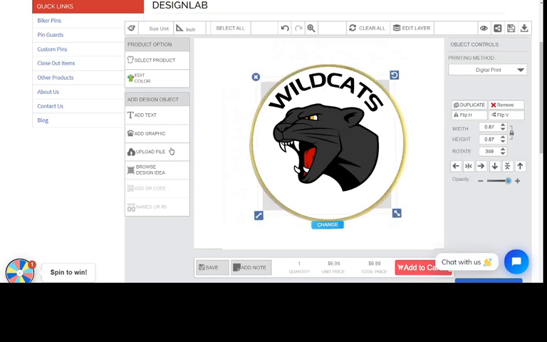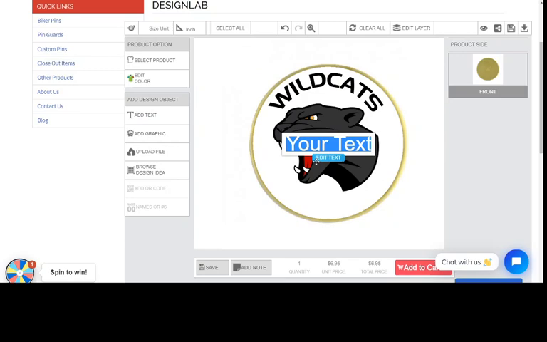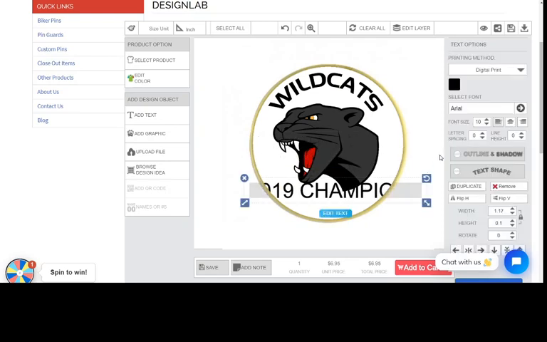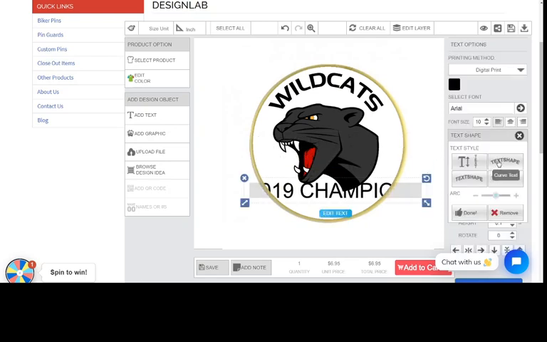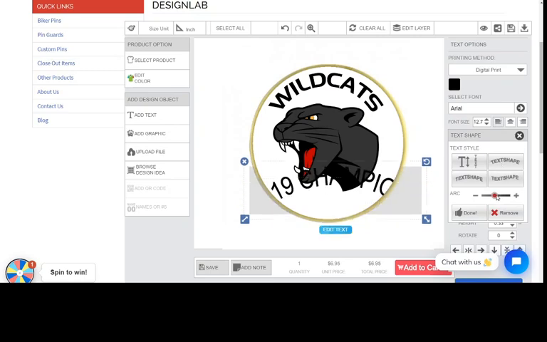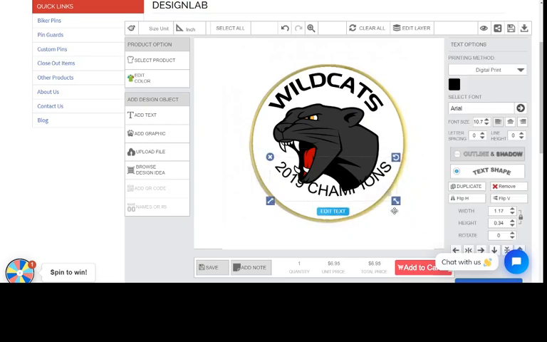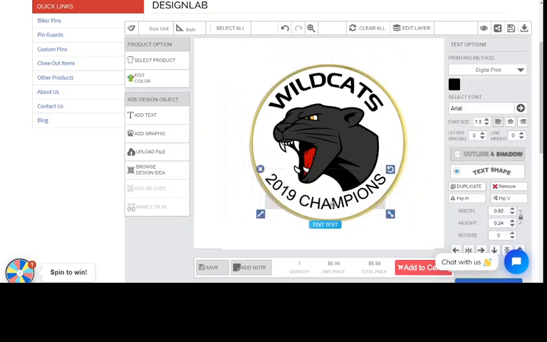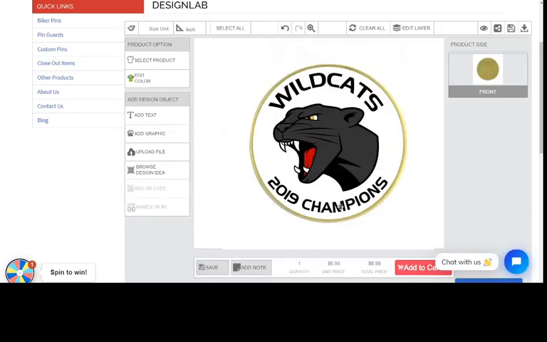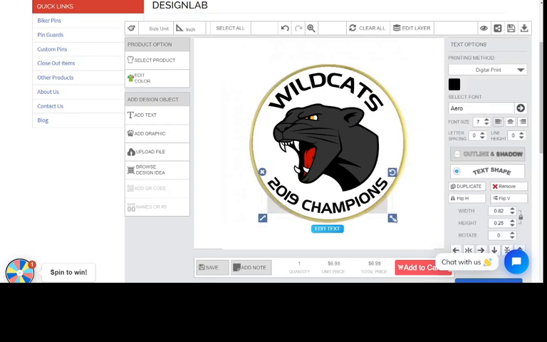Now I want to put some text around the bottom. Again, I go back to Add Text, and let's say they are the 2019 champions. There we go. Again, I'm going to move it down here, and I'm going to go back to Text Shape, Curved Text, and here I'm going to slide it towards the negative side, so it curves that direction. I'm going to scale it in a little bit so it fits there. Oh, and I want to change the font again, so I use the same arrow font. There we go. Till I have it the way I want it.